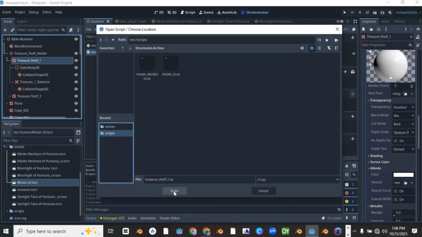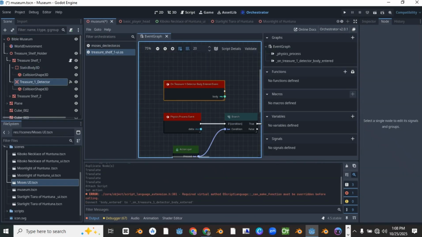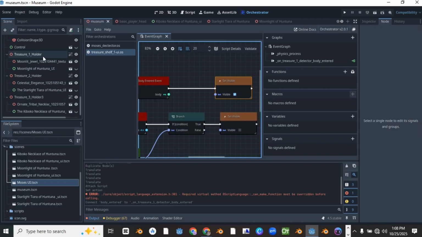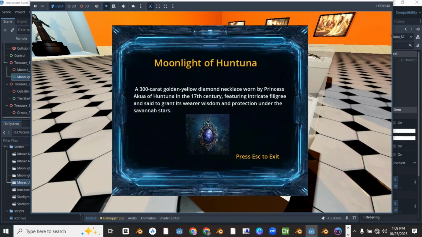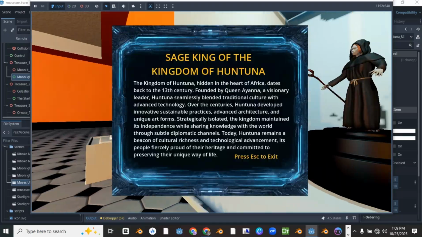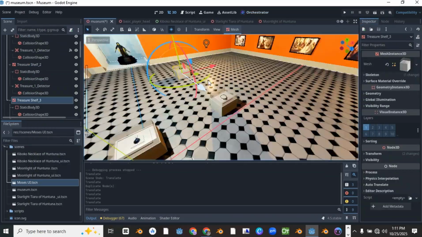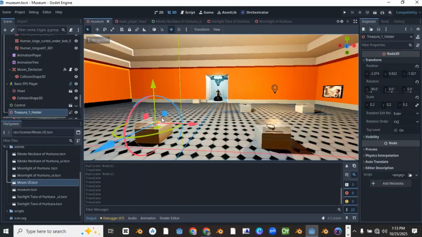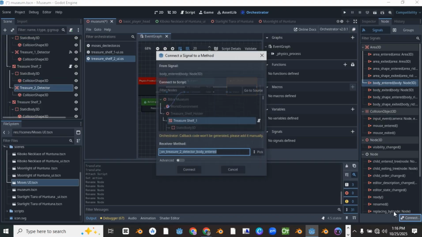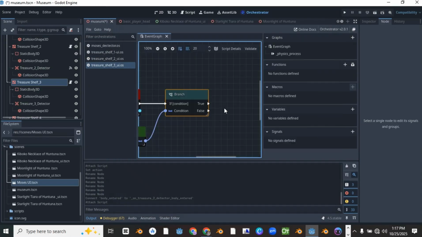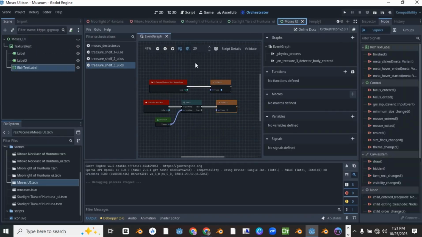I added the Orchestrator script and used the area 3D body entered signal to trigger the UI for the item description to become visible and make it invisible whenever you press the escape button. To make this work very well, I made the UI to be invisible at first, but then whenever you come close to the item, it becomes visible, and when you press the escape button, it will become invisible.